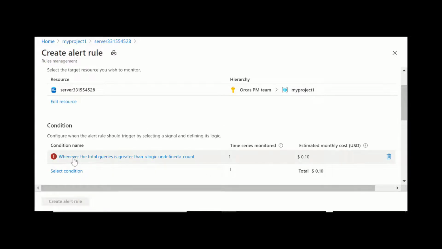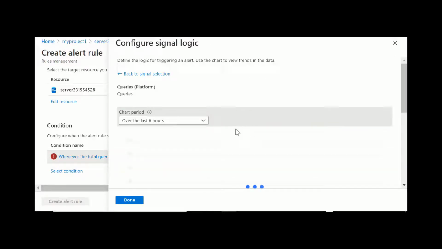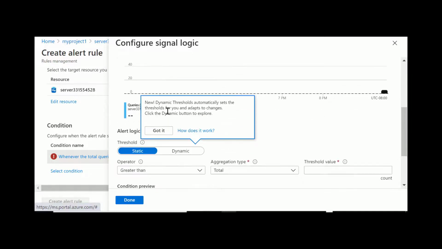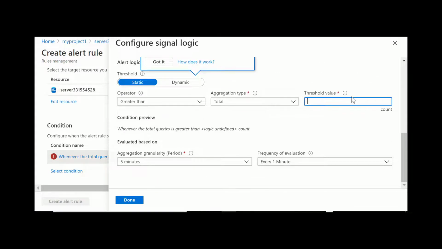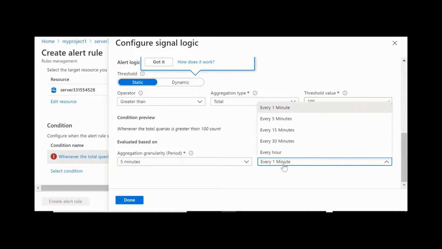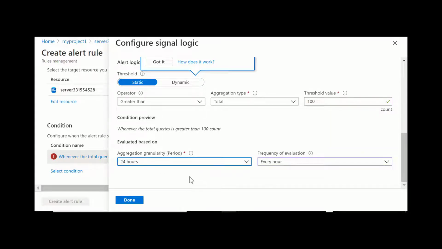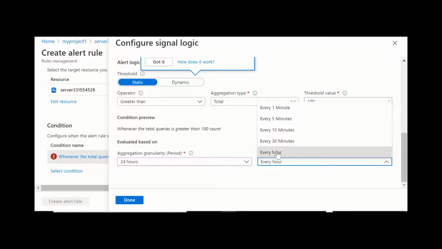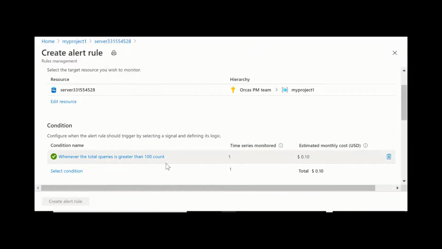So I can create a new rule for this particular server, and it tells me whenever the total queries is greater than a specific threshold. In this case, it should be a number, say 100 queries, and you specify how frequently it needs to evaluate. In this case, it's evaluating every minute. Probably I want to give it every hour. I want this evaluation to be done every hour. That is about it. So I have it configured.